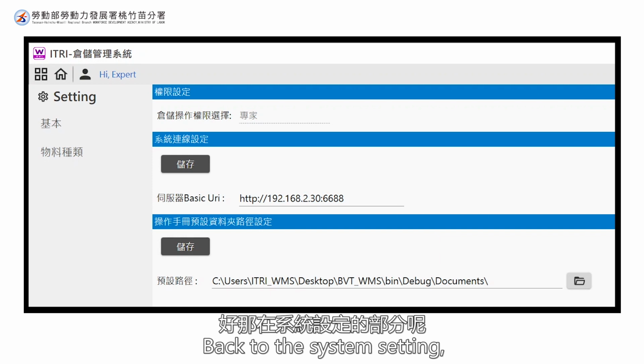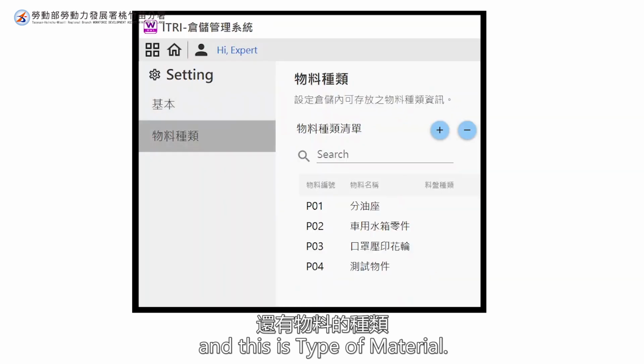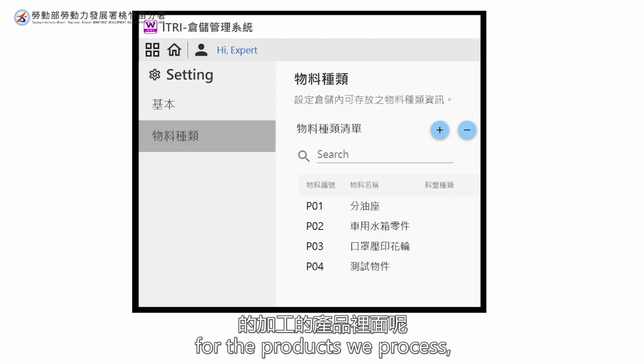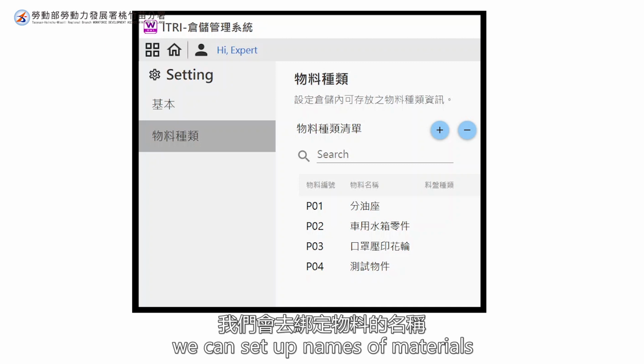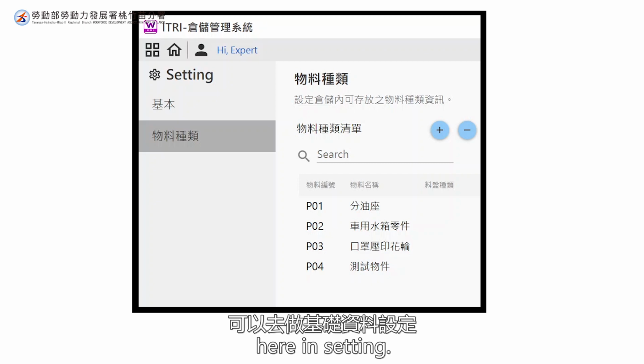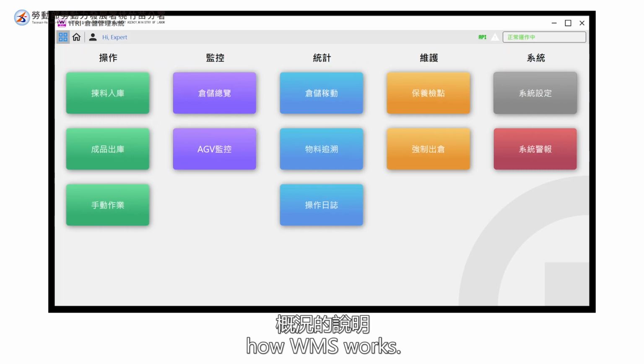Back to the system setting. This is basic mode. And this is the type of material. In type of material, for the products we process, we can set up names of materials and information of the materials needed for binding here in the setting. This is all for the introduction of how WMS works.